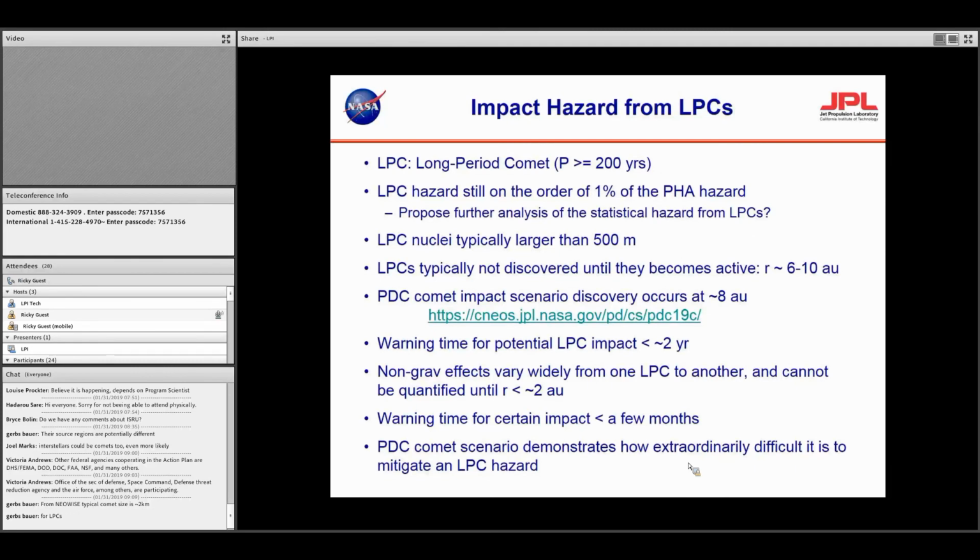Oh, yeah. Just a quick comment from Gerbs online, from NEOI: long period comets typically have sizes of 1 kilometer, or even 2 kilometers. Yeah, so Gerbs online says, typical size is 1 kilometer. Or even 2 kilometers. So I used 1 kilometer for this comet scenario.